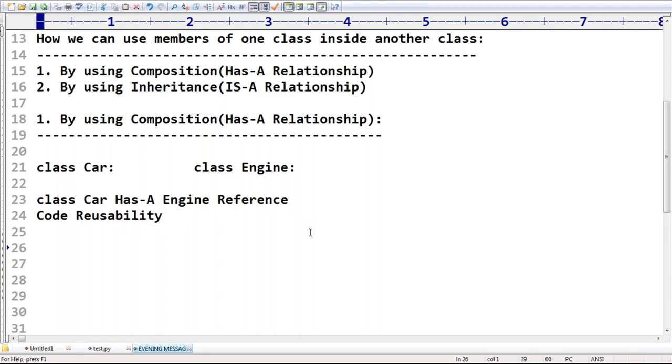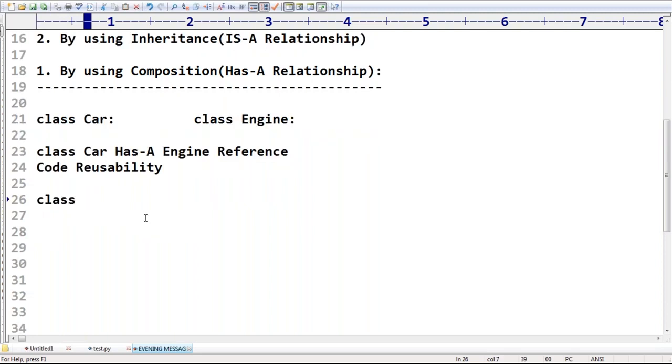Like suppose there is a class Employee. Employee requires a car. Boss, I want a car. Then automatically he is not going to define car functionality. Car functionality is already provided by the car people. Just what I will do is: C equals new Car.